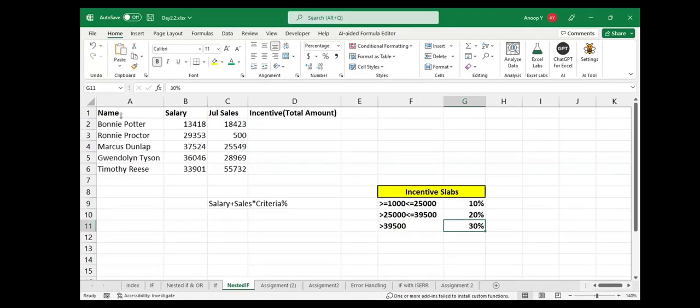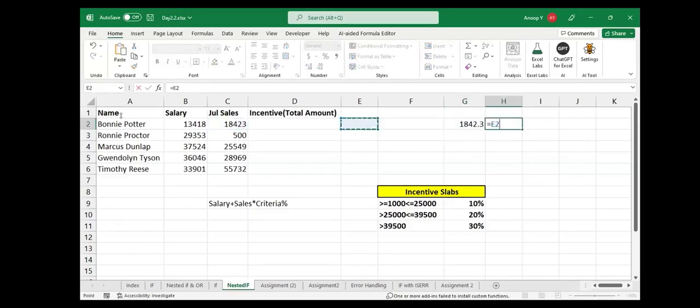Example. Bonnie Potter has done sales of 18,423. So as per the sales, Bonnie Potter is entitled to the 10% because this amount exists in the first range. So just calculate the 10% of this. And now the fixed salary plus this amount will also come. So Bonnie Potter should receive this total amount, yes or no? As per the business logic. Yes, right. So this amount we will calculate by using the nested if.